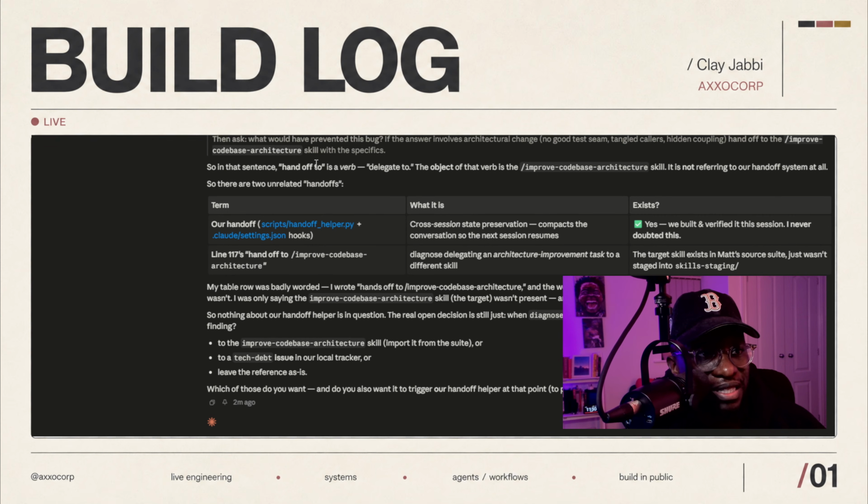Cool. So the sentence 'handoff to', basically to delegate to the object, and so on. Yeah, no, that's fine. It's not referring to the handoff system at all. So the two are unrelated handoffs, okay, that's fine. My table was badly worded and I wrote handoff. Fine. So nothing about handoff, which of these is okay. Okay. Next.